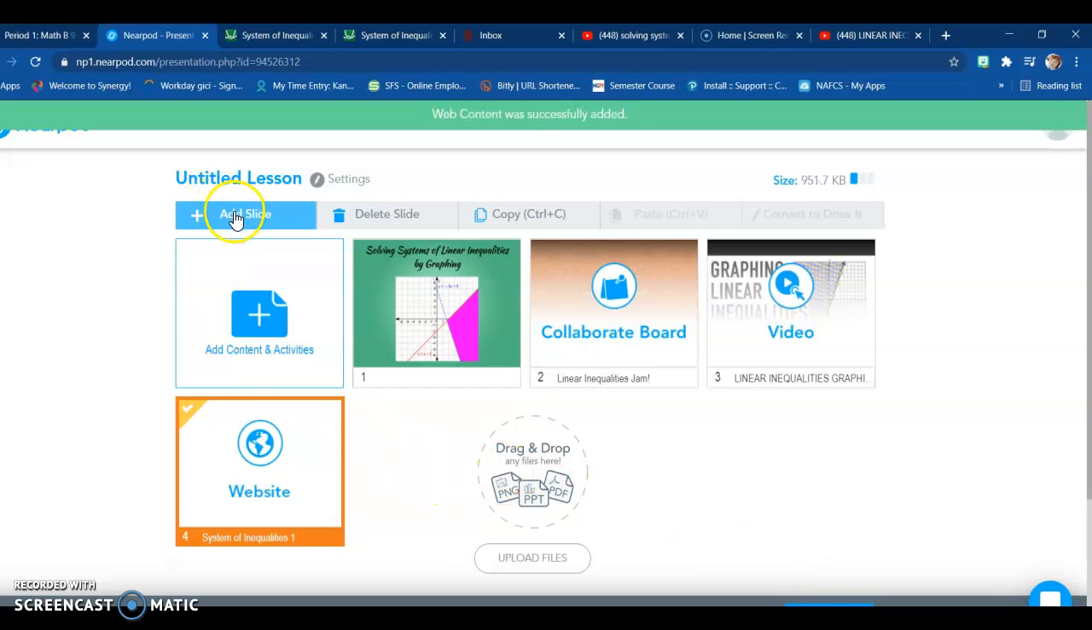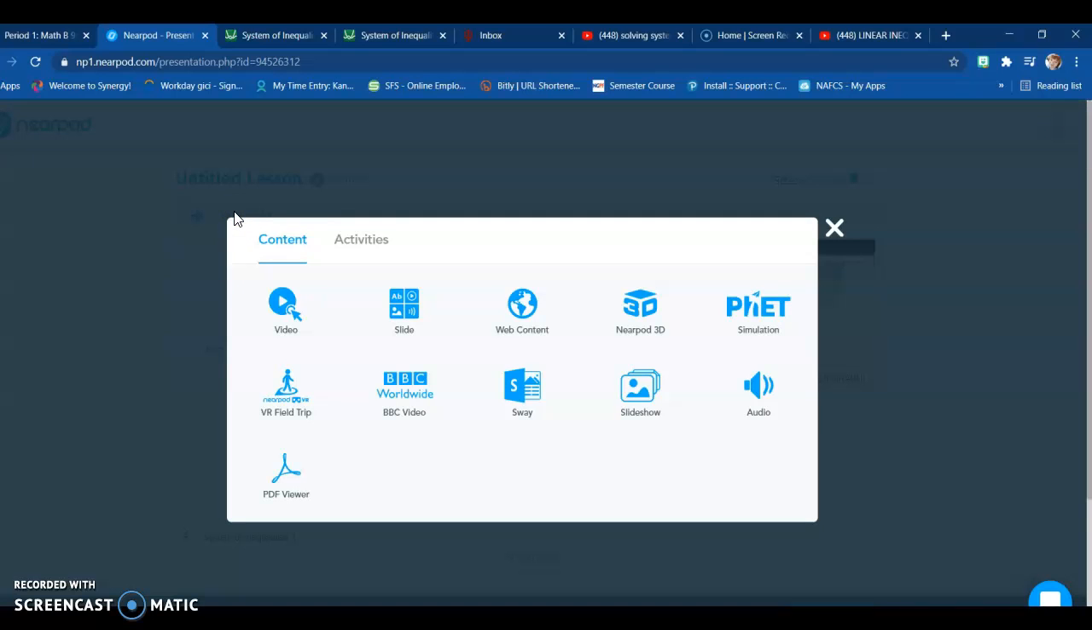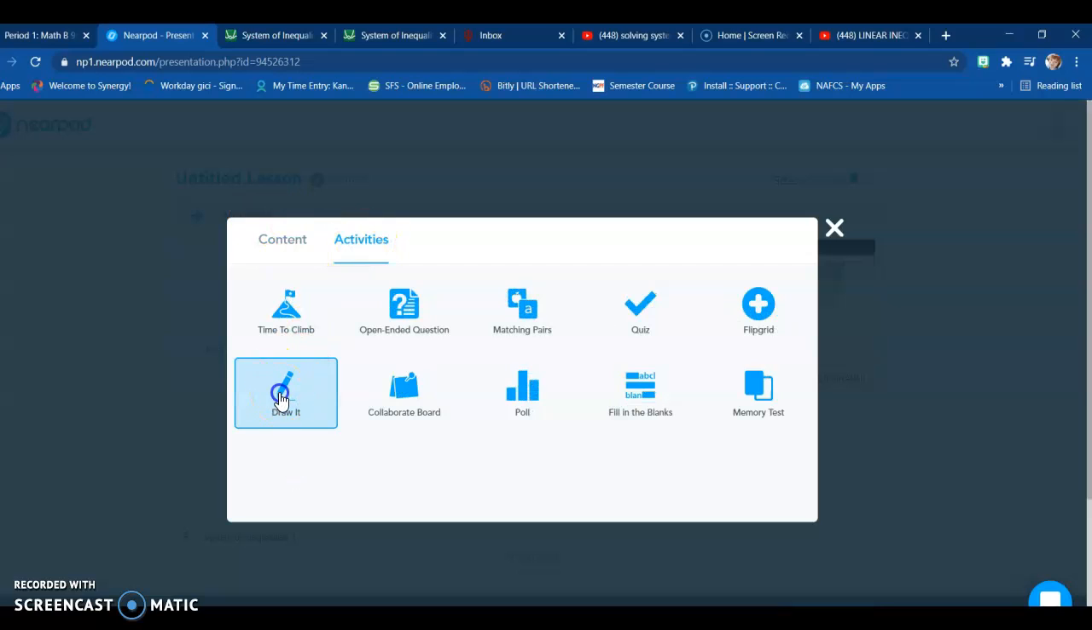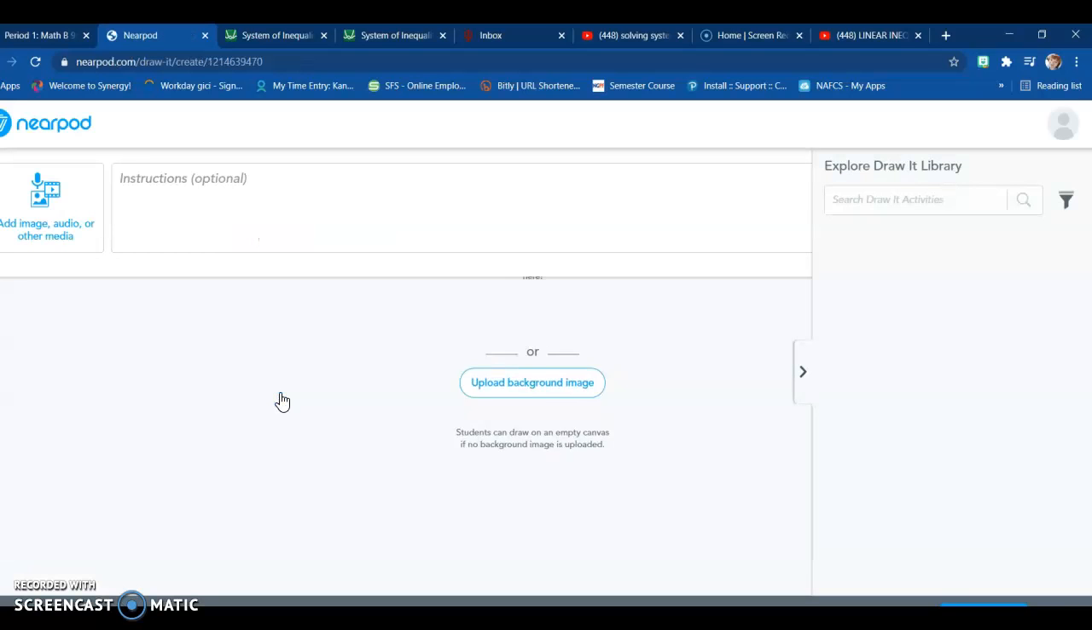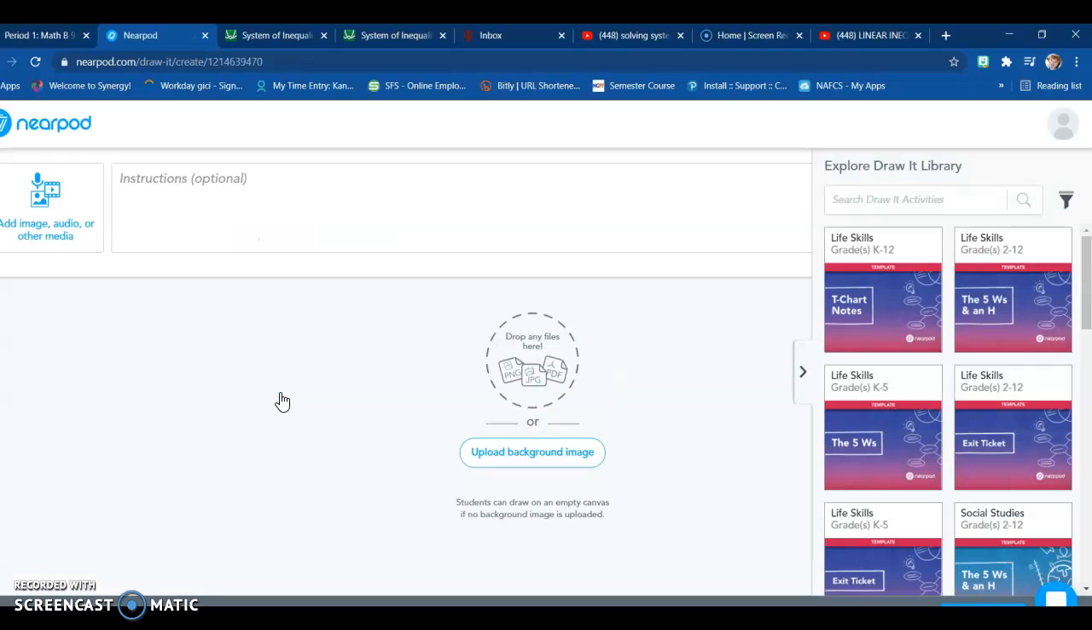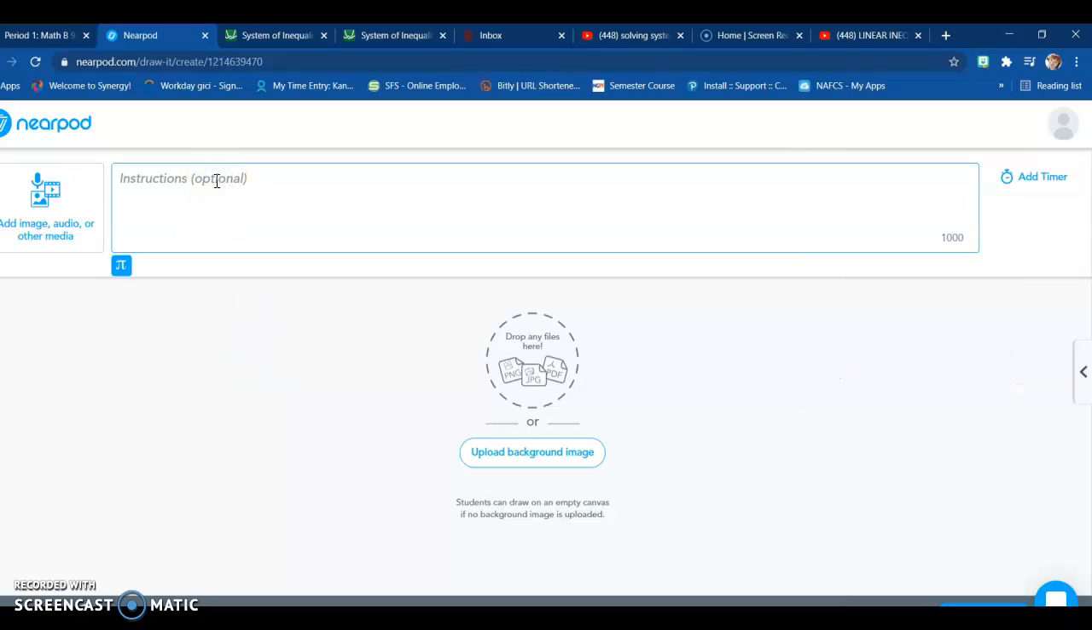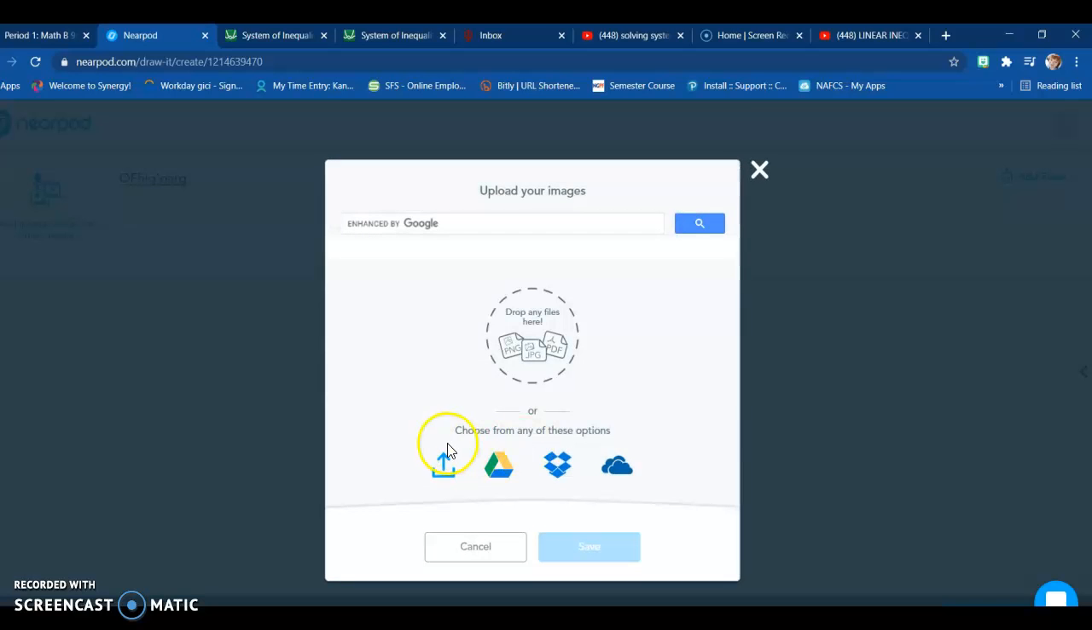Now the next activity I'm going to add is this really cool one, Draw It. You can actually draw as if you were drawing on an iPad. What I'm going to do is put a question here and add a background image. My students are going to graph some systems of inequalities. I'm going to upload it from my computer, but you can also have these options as well.